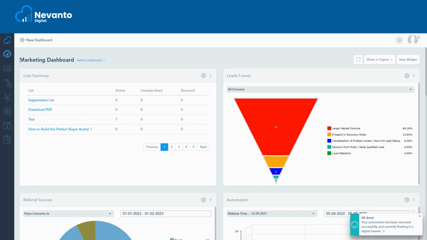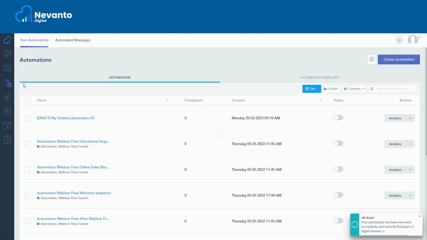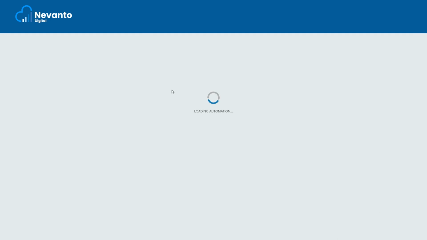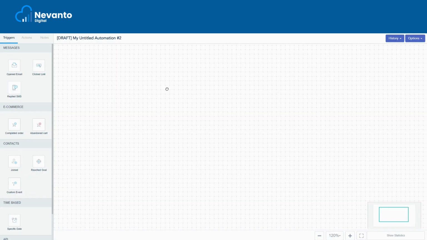So to get to your automation piece, you go on the left hand side here and you click on automation. Now for the purpose of the video we are going to create a new automation, and this will bring us to our visual automation builder, which you can see on screen here with a blank canvas.